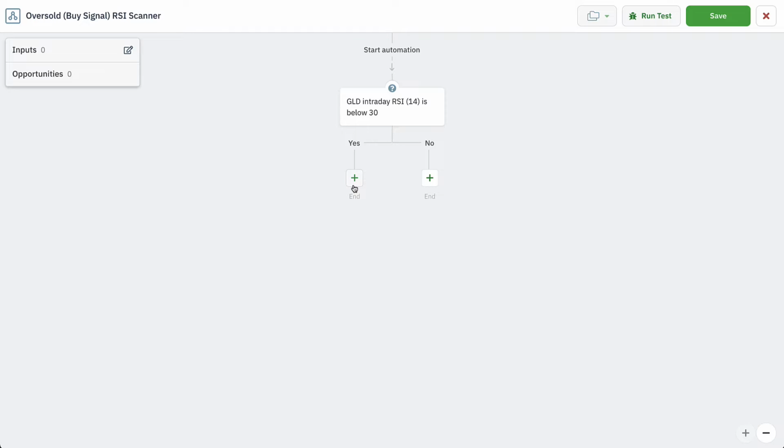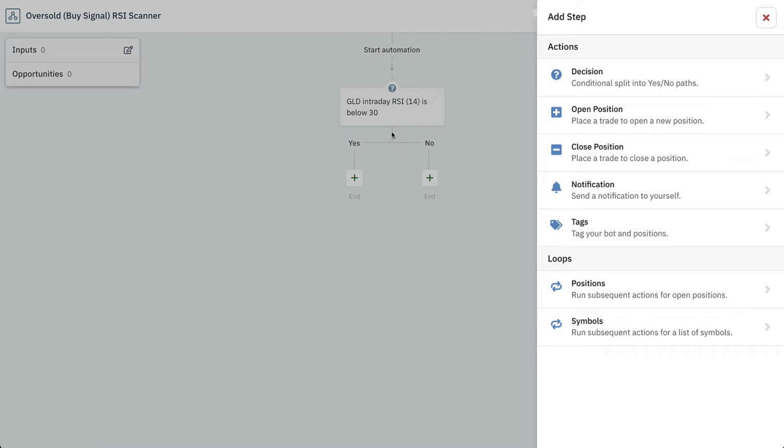Maybe I want to enter a new position, or I want to evaluate a potential position. So what I can do here is add another decision down the yes path. Whatever the answer to that question is, I can tell the bot to do nothing and just end, or to do other things. So only if GLD's RSI reading is overbought do I want to do something else. Well, maybe I want to open a new position.